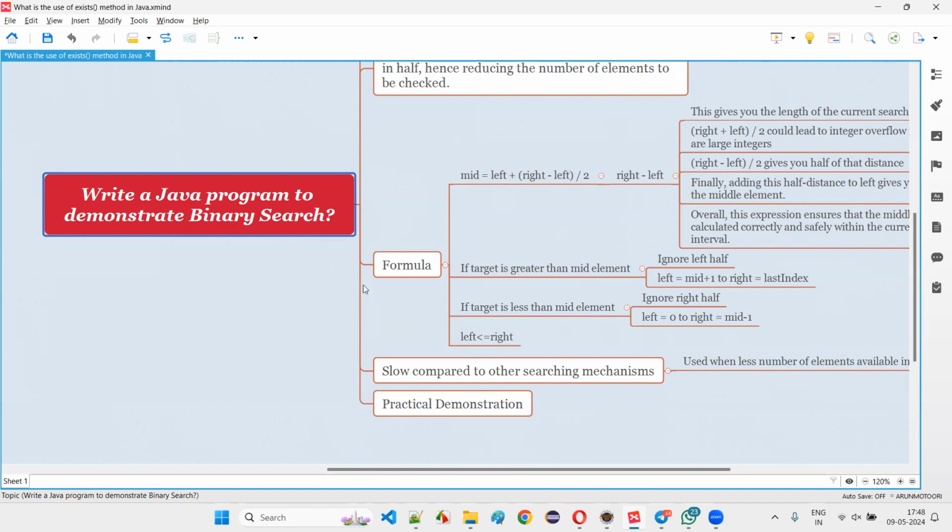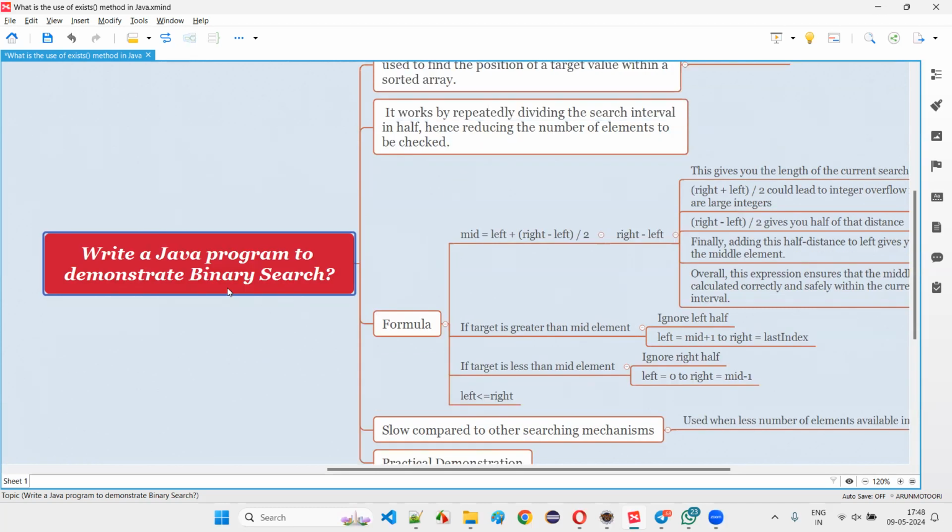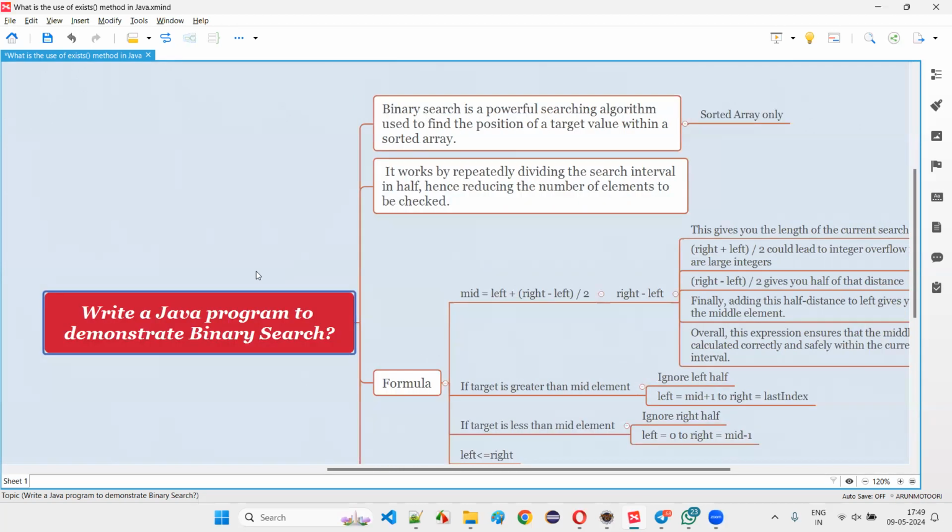But in binary search, it's not like that, guys. We'll be able to quickly find the elements in a big list or big collection of elements. You cannot use linear search for a big collection of elements. So in that case, we'll go with binary search to make the searching of that particular element in the big collection of elements faster. Okay, so that's what binary search is.